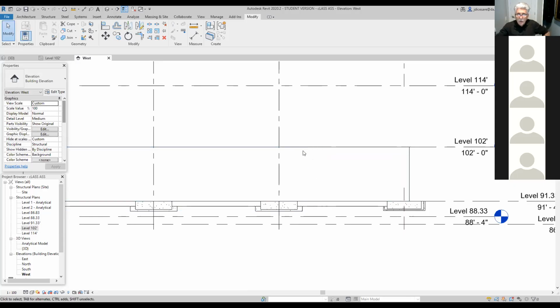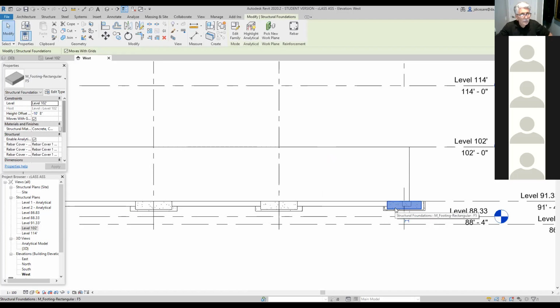So now, here is the wall that's still unsplit. Here's the first element that I split. Here's the second one, and that's the third one right there. Now, what I'm going to do is, excuse me, I am going to make my life easier. What I'm going to do is this footing here, right?